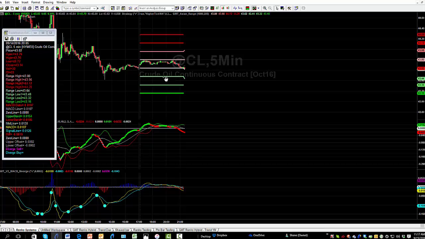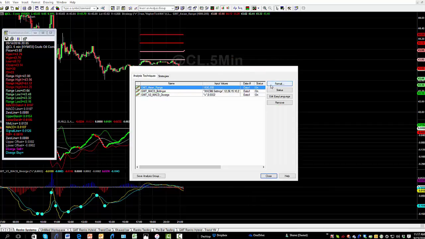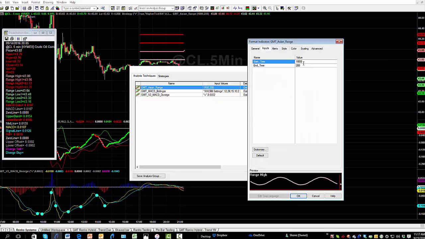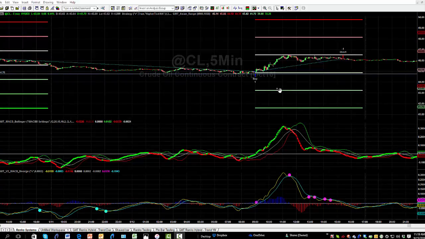Now you can decide that, well, I don't want to set this up as just an Asian range indicator. You might decide, well, I want to plot the US range. So I might go into Format Analysis Technique, go into my Asian range indicator and put in here from, say, 9 a.m., the opening of the pit session, to, let's say, 16. It's really good because it's giving a really good look at what's happening with price and with the range for each of the sessions.